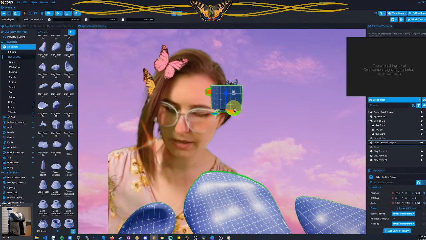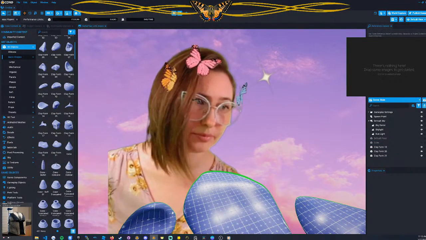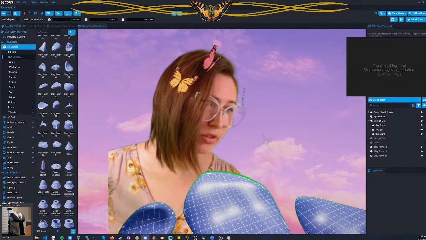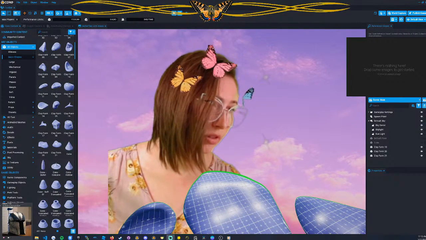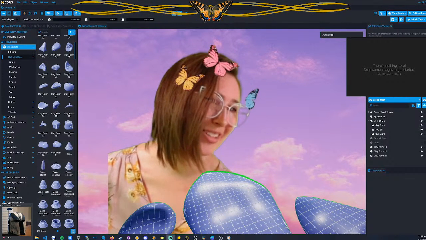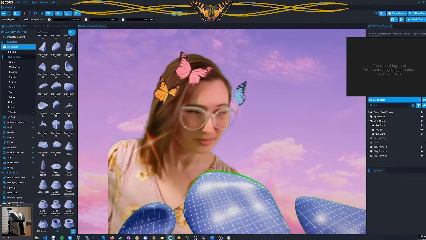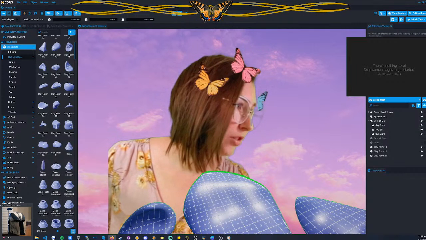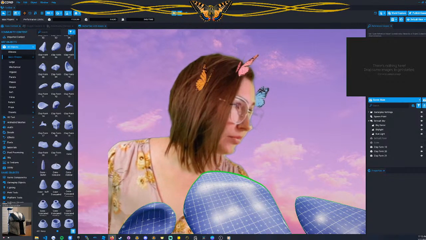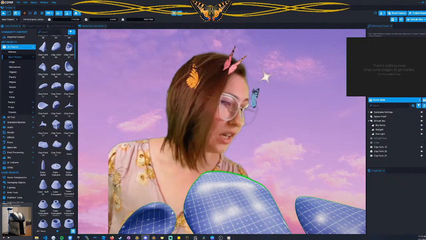Oh, here's a cube. We don't need that. Let's get rid of the cube, right? Oh my god, I have so many windows open. Okay. Let me make sure that I'm seeing the chat. Okay. Cool. All right.